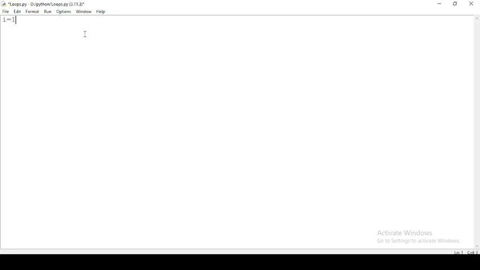I'm storing one value, i equals 1, and then I write while, and my expression is i less than or equal to 10, and then a colon. When I press enter, you see my cursor comes inside the while loop. That means my indentation has started. So I have to put a space before whatever statement we put inside the while loop.